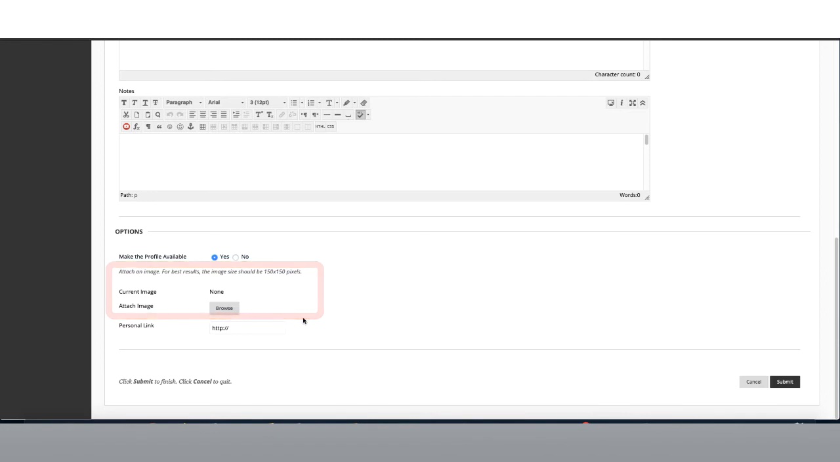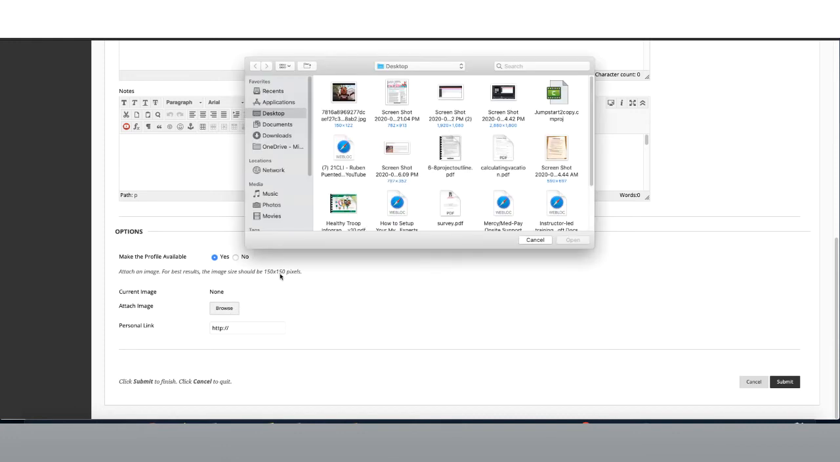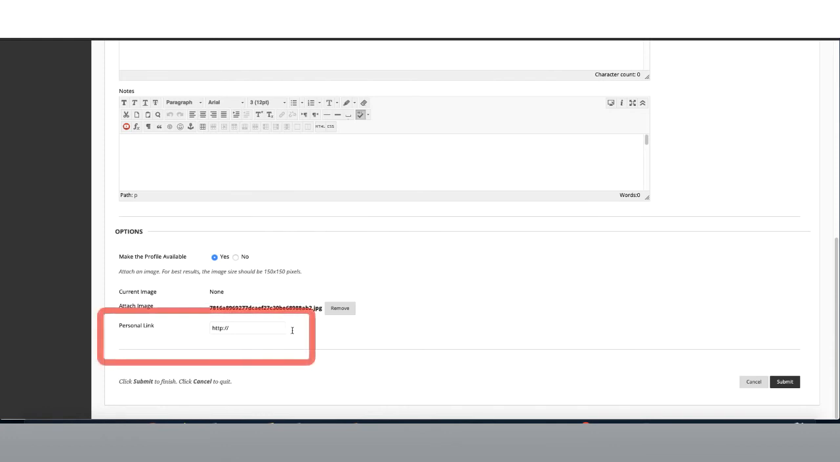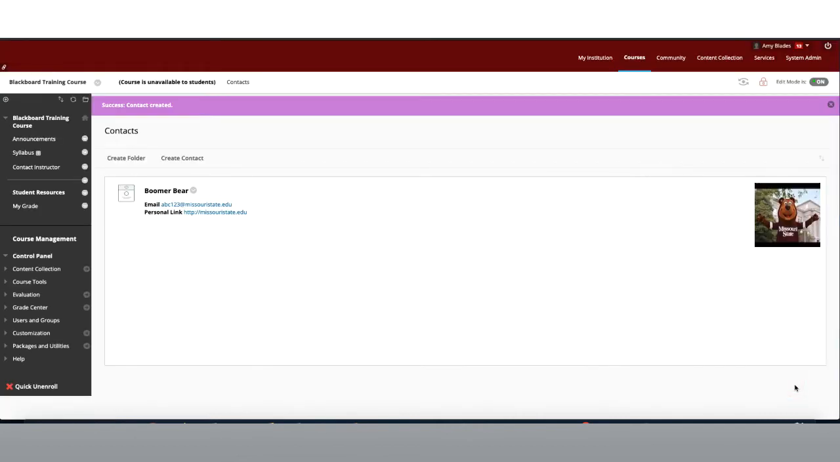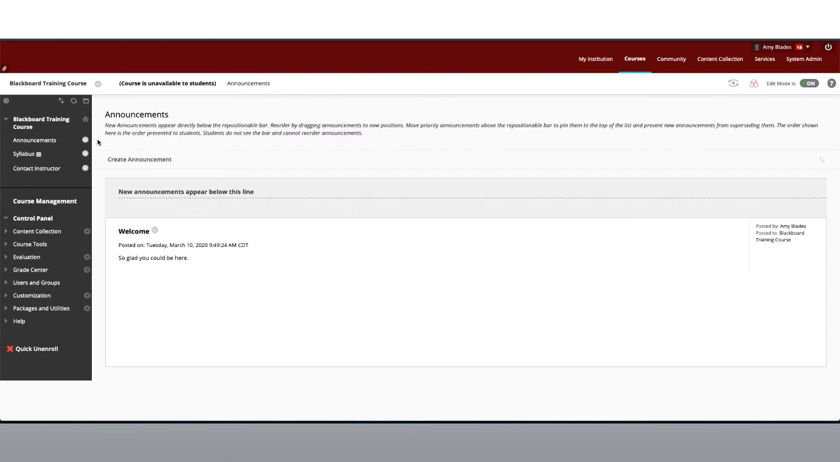If you'd like to add an image, it's best to have a photo that's been cropped into a square, 150 by 150 pixels if you're able. If you utilize social media such as Facebook, you can use a profile picture from it for this purpose. You're also able to add a personal link at this step. So if you've got a site you'd like to send students to, enter it here. Click Submit, and your profile is created. Looks good, doesn't it?